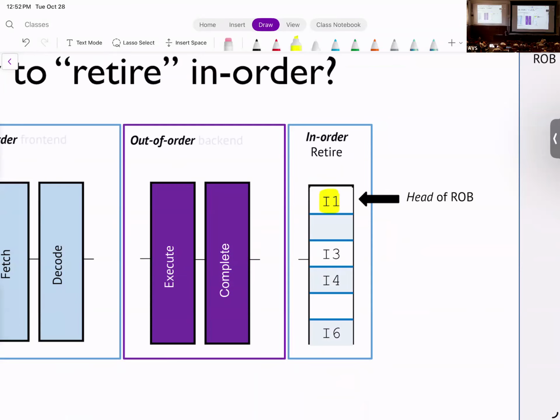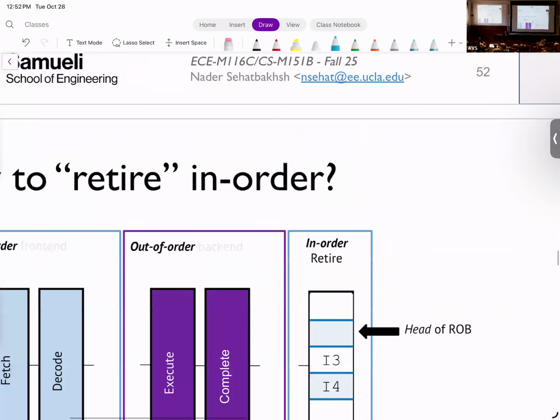This instruction is available, so I retire this instruction. I then move the head of the ROB here. I can also remove this from the table. I no longer need it. I can reuse that space for future instructions. But then I cannot retire these instructions, because retiring this instruction means that I need to first retire this instruction.